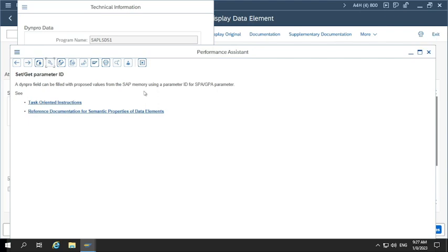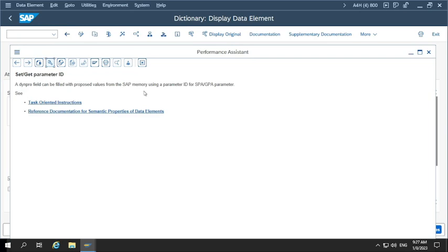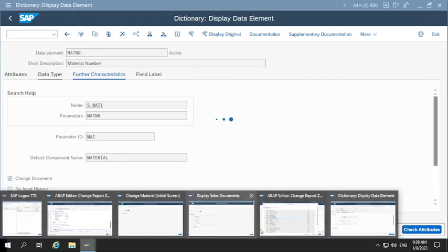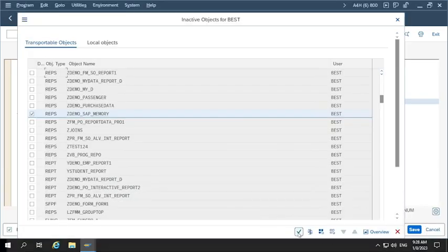So how many interview questions did we cover today? One thing related to SAP memory, the other related to how to find technical field names of the screen fields and how to find the parameter ID of a field. What else? And how to navigate to a standard transaction code from an ALV report. We covered all these things. I activate it.